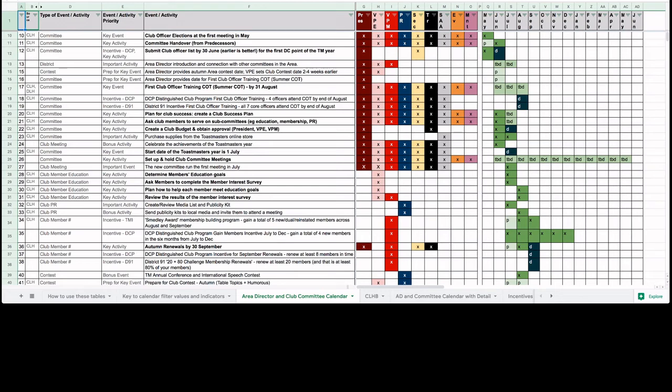This list shows club committee calendar entries. These entries are, to a large extent, from the Club Leadership Handbook, which is shown here as CLH for Club Leadership Handbook. Some of them are from the District Leadership Handbook, which is shown as DLH, and many entries have been added, by me, just based on experience.